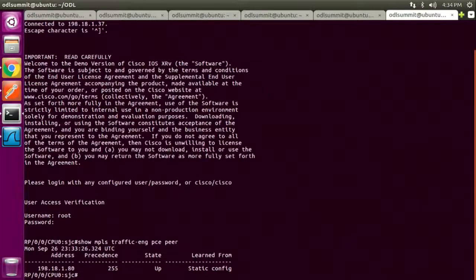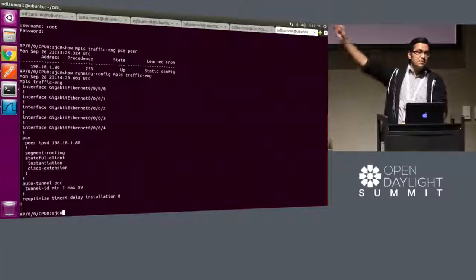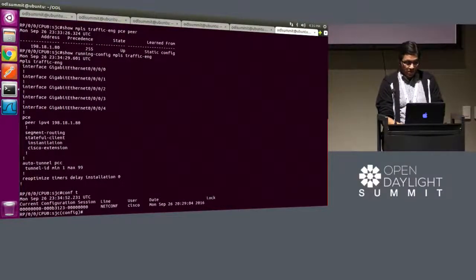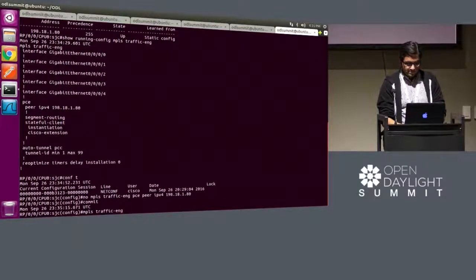Let's see, where do we need to configure this? There are two options. You can unconfigure this existing 198 IP, which I'll be doing, or you can add a new one. Configuring a new one on the SJC.